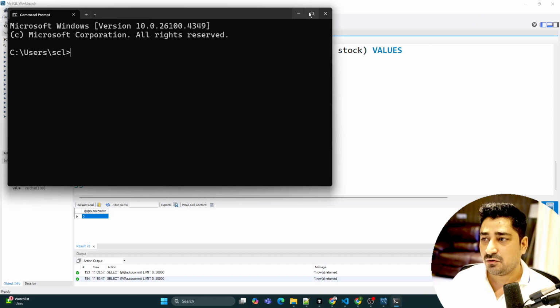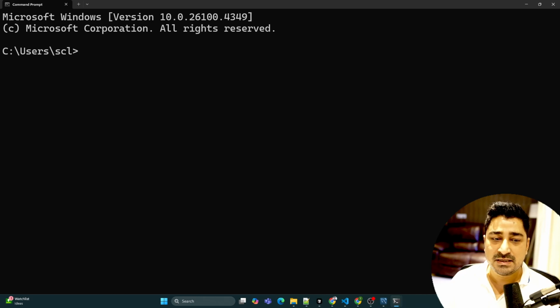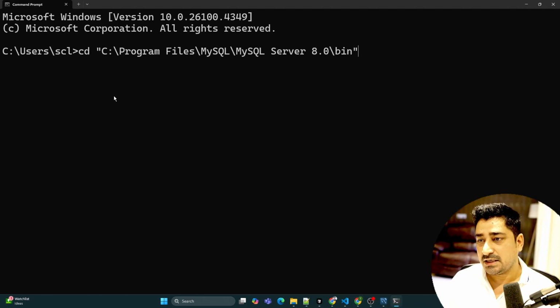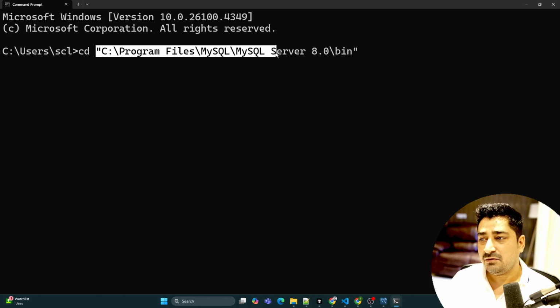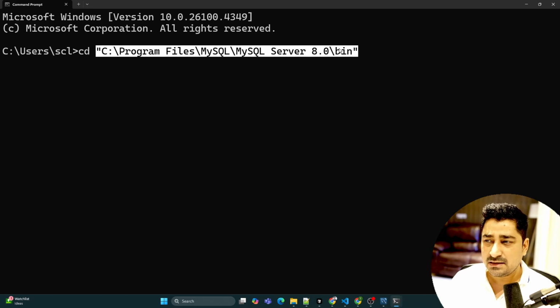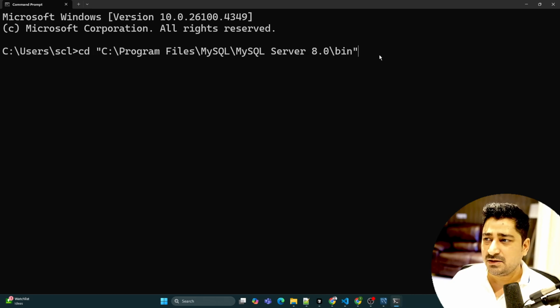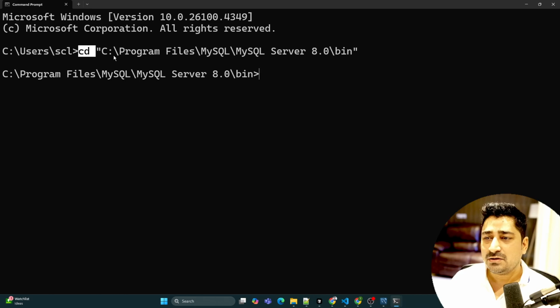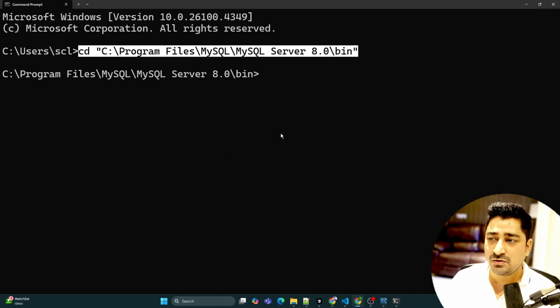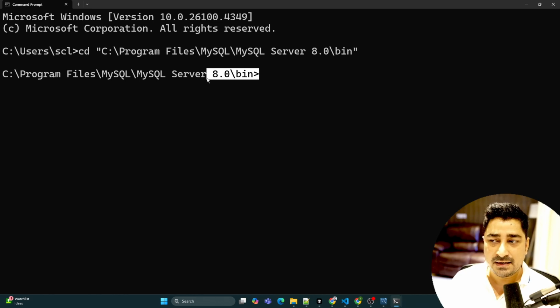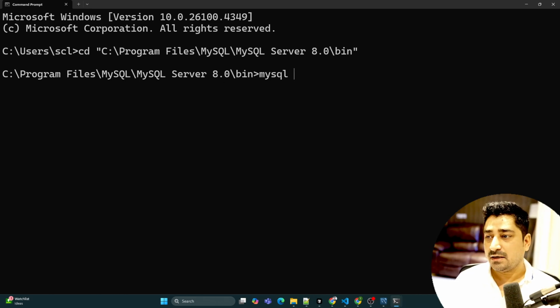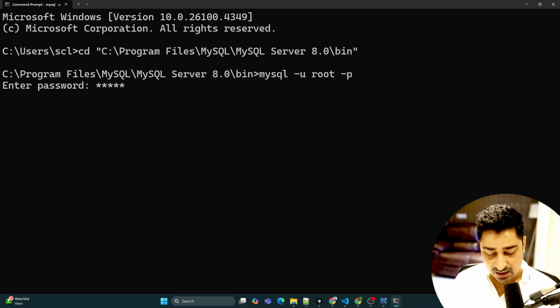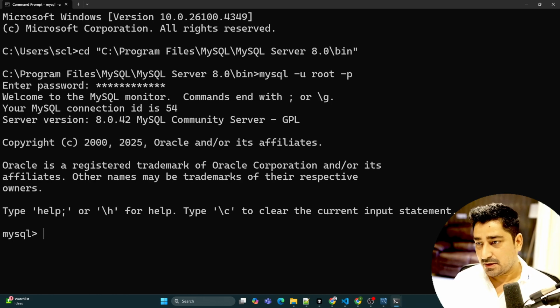If you're using a Windows machine, you can go to this directory: C drive, Program Files, MySQL Server 8 and bin. Inside this directory you have installed MySQL. So just do a cd. Once you are here, you can try to start MySQL. You can write a command called mysql --user=root -p, where p is for password. Once you hit enter, it is going to ask you for the password, and just try to enter the correct password.